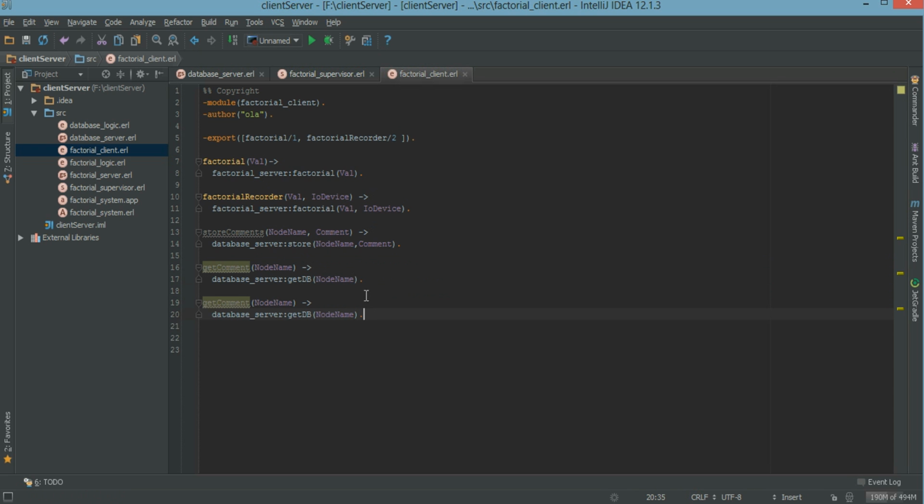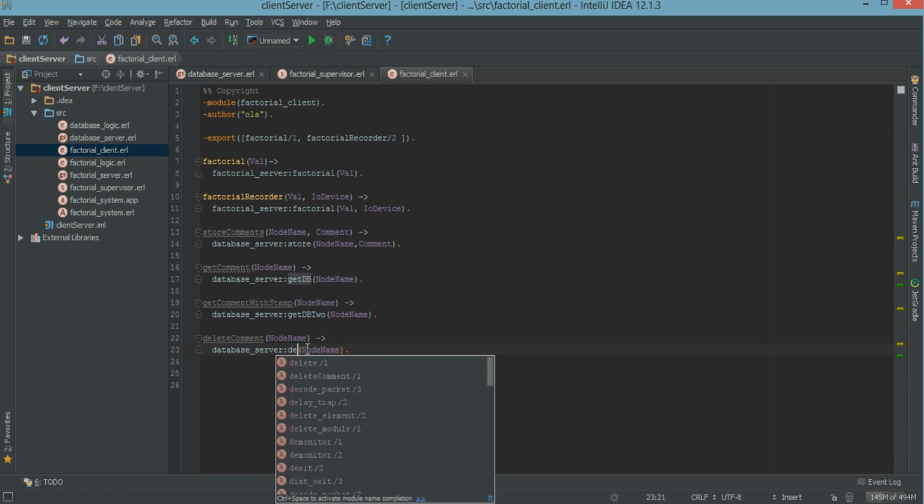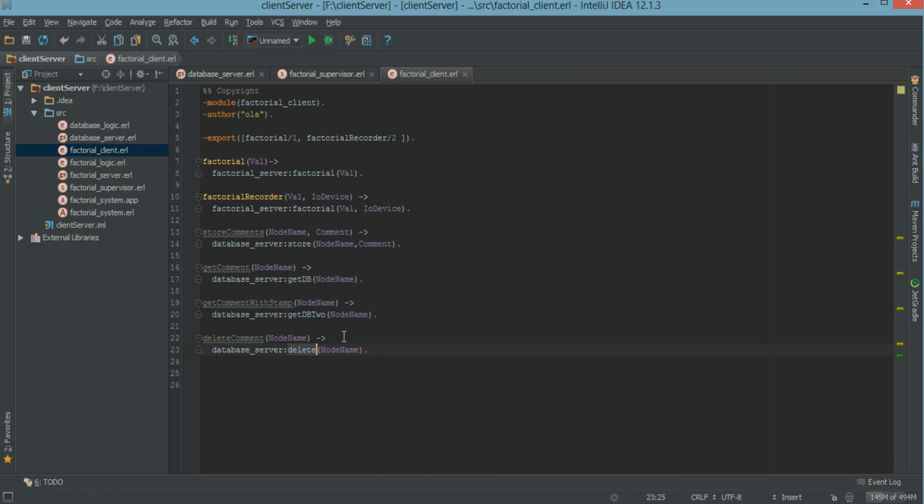Next function is get comment with stamp. So this time we're going to get the comment with the date stamp, and this is going to be get db2. And finally, we want the user to be able to delete all the comments belonging to a specific node, so we're going to say delete comment, and we call the delete function and pass in the node's name as an argument.